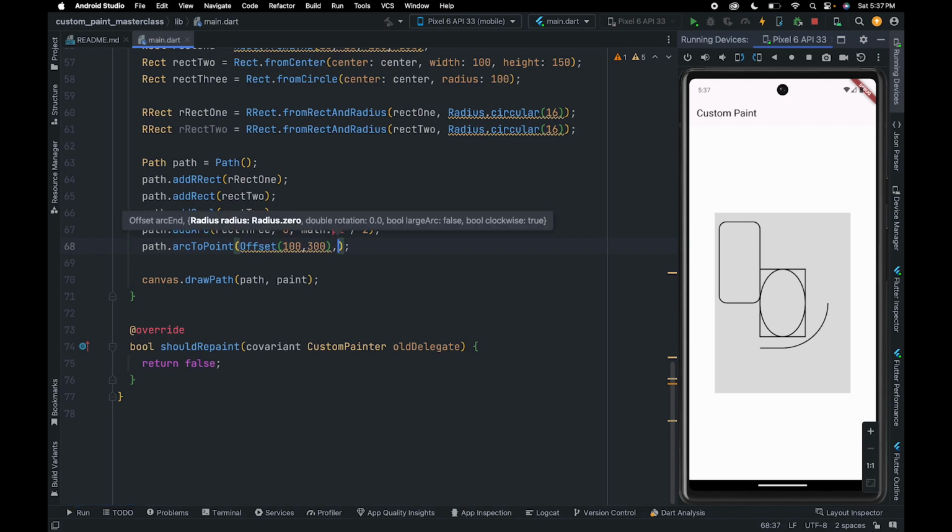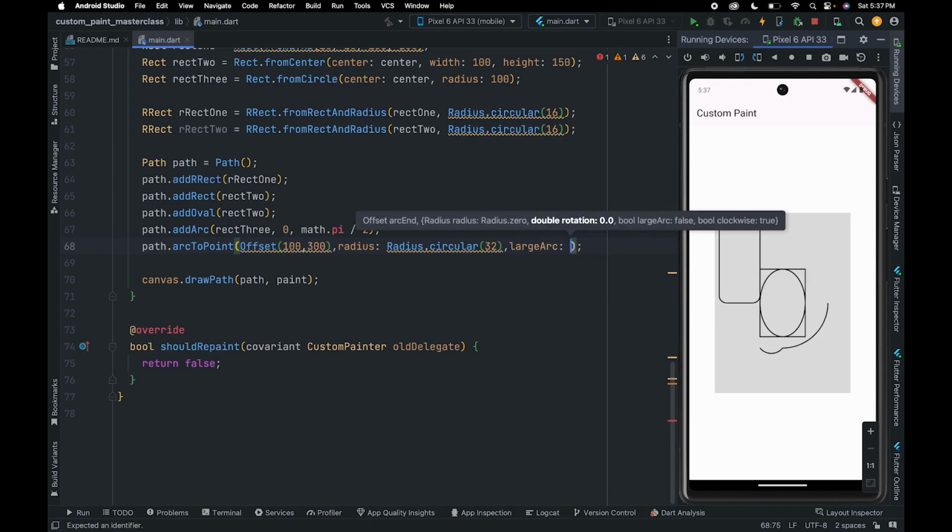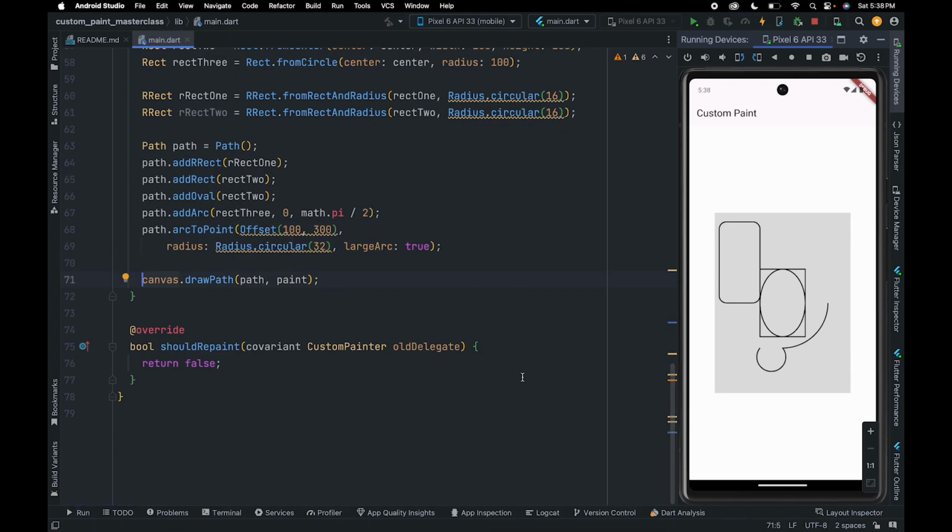To give it some roundness, we need to use radius property. And here we are going to pass Radius.circular(32). Simple. If you want to create a major arc, then we can set largeArc to true. By default, it creates arc in the clockwise direction. If you want to create an arc in the counterclockwise direction, then we can set clockwise to false.